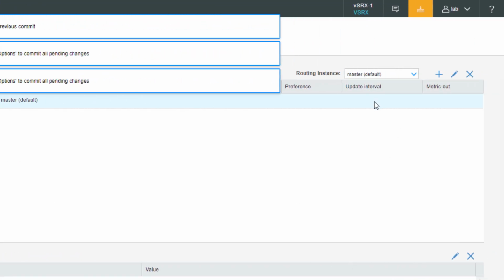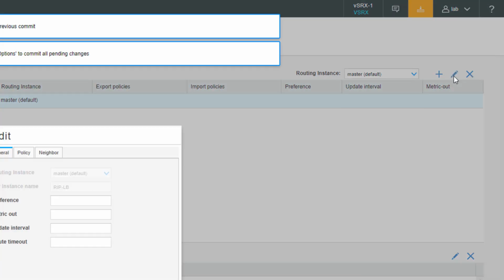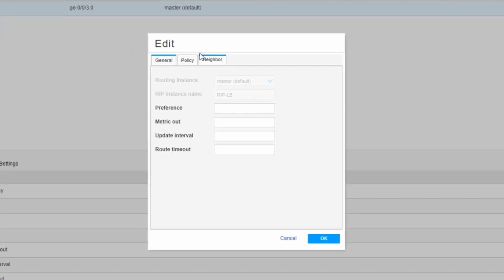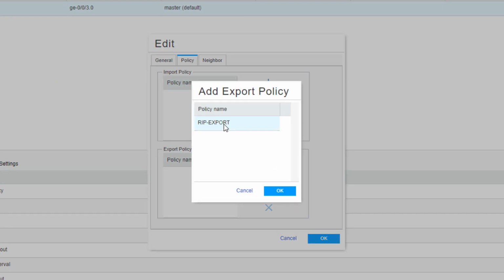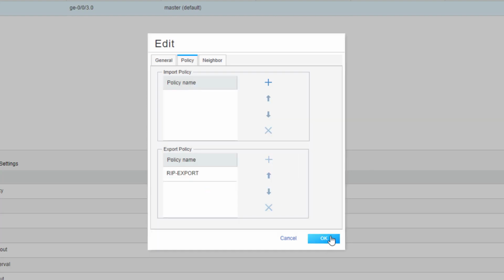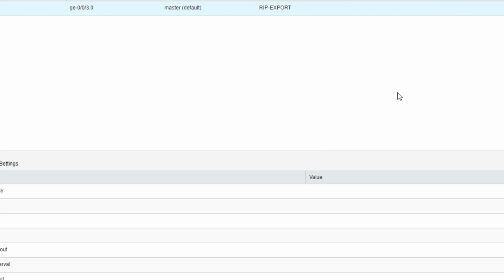And let's edit this. So selected the RIP instance, RIP-LB. I'm going to edit it. And we're going to select policy. We're going to hit the plus sign next to export policy. And we're going to select RIP export. And click OK. And let's commit the configuration again.